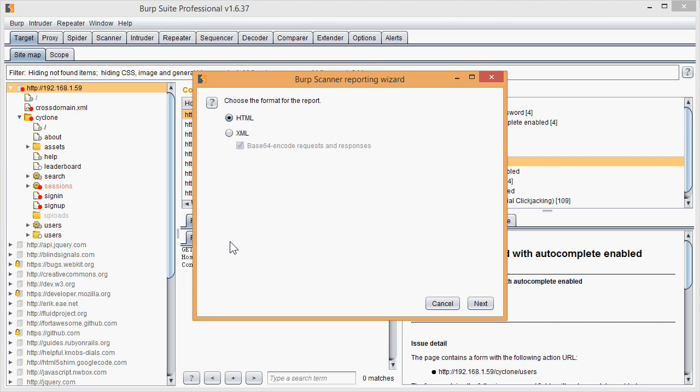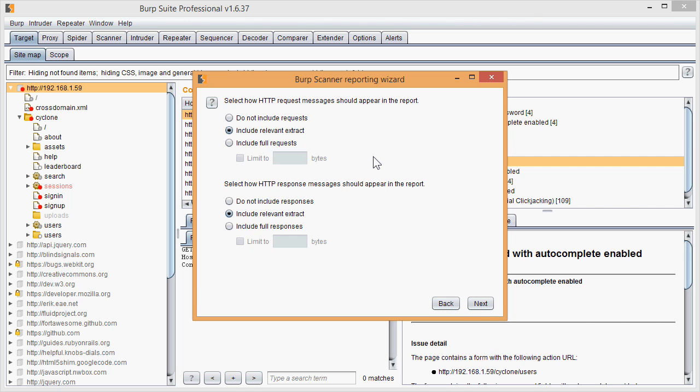That starts another wizard and will take you through step by step, writing out the report to an HTML file format. You can write it out as XML if you have something that will import those results. HTML is usually what you want. You can tell it what sections you want to have in the report. The defaults are almost always what you want. And you can specify how much detail you want to include. Again, the defaults are usually what you want. Include an extract of the request and the response. You can include the whole thing, but most clients don't care to see the entire thing.